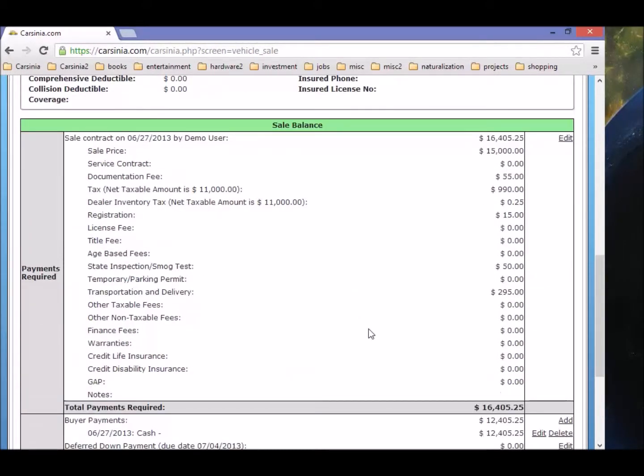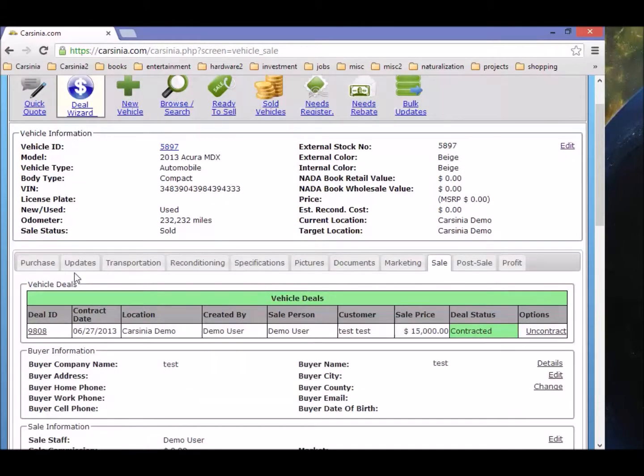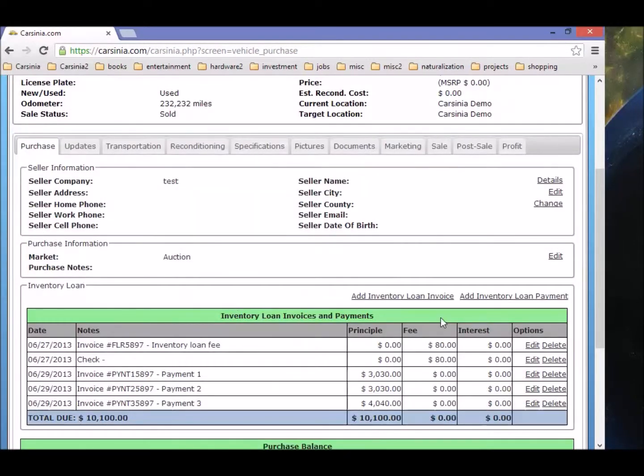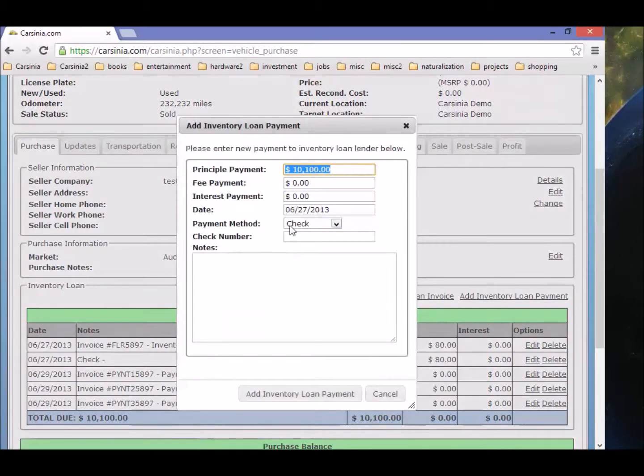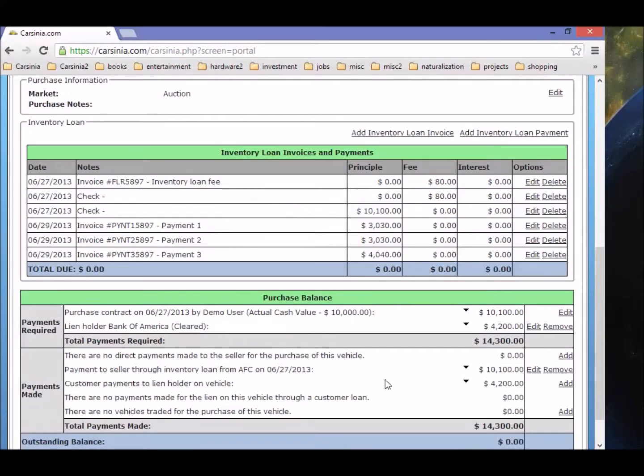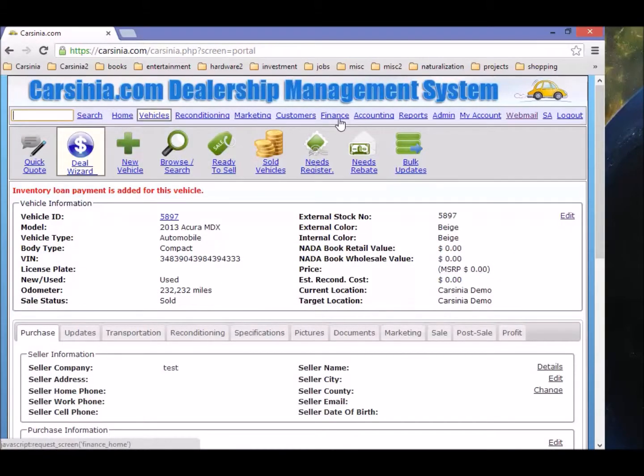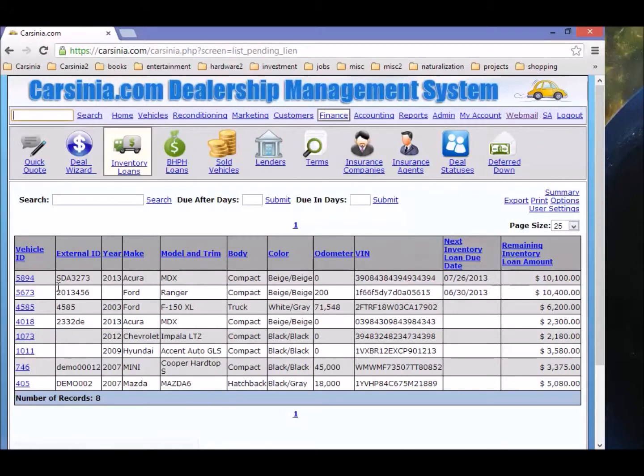Now, one last thing that we have not done, now that we sold this vehicle, we should go and close the inventory loan. Now, if we go over here, now I want to pay the inventory loan, $10,100. I make the payment, and now I have nothing. It's all clean. And now if I go to the finance, inventory loans, that vehicle does not show up anymore.